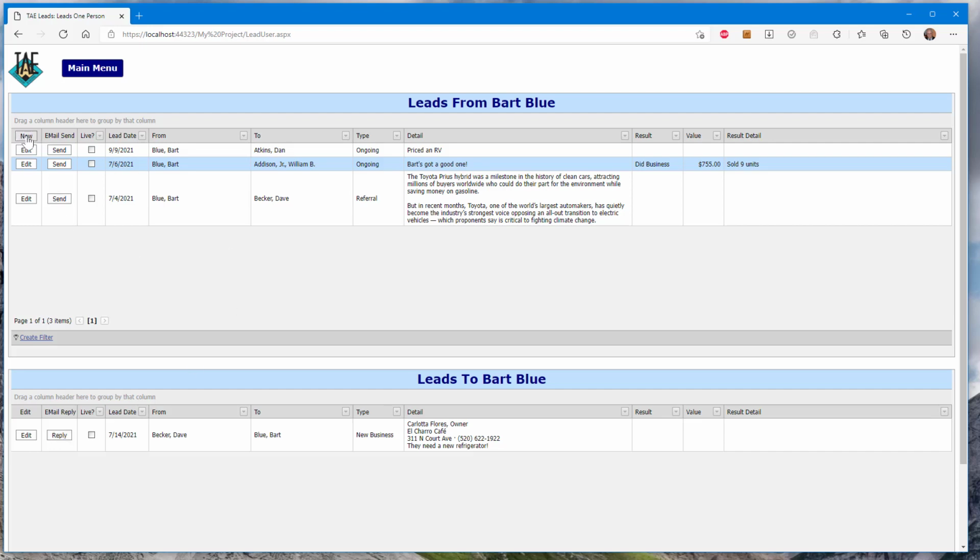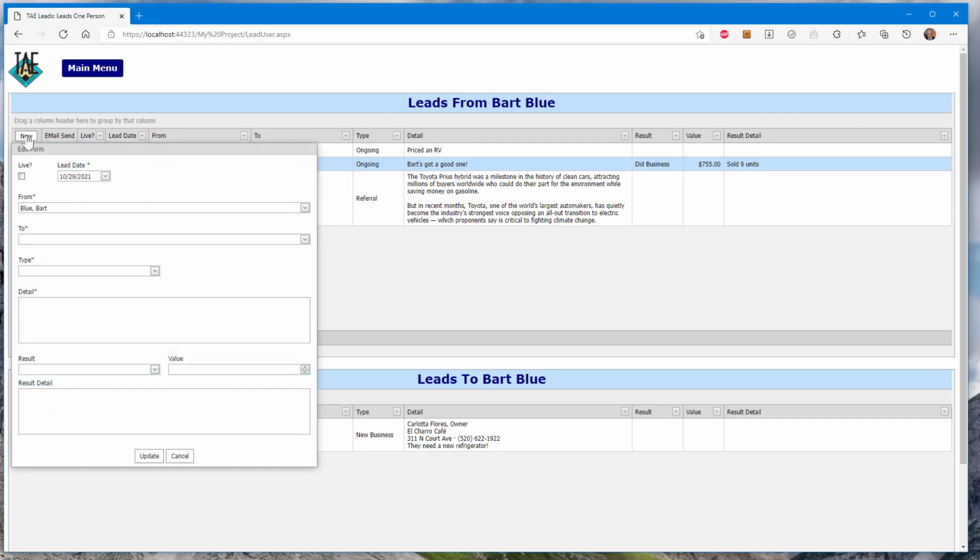Let's look at creating a new lead. We just click the new button, and here's the form. Pretty straightforward. Lead date is filled in automatically with today's date. Of course, you can change that if you need to.